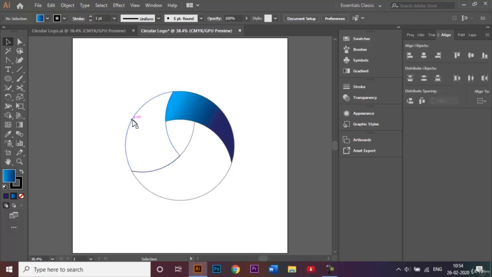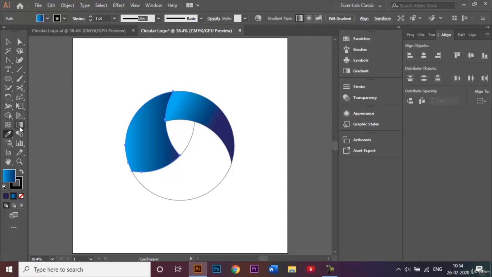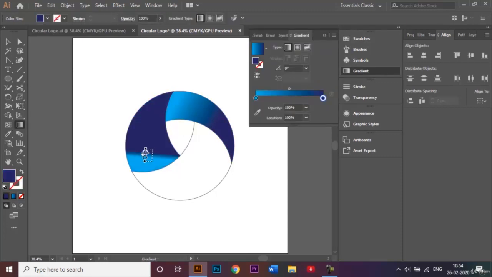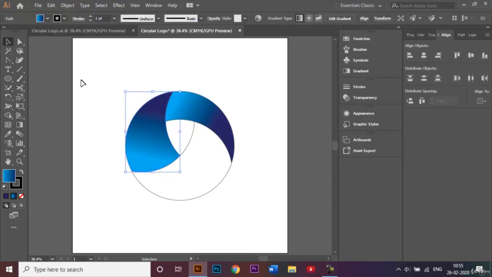So select this shape and I'll be using the eyedropper tool from this one, this eyedropper tool, and just select the gradient we've just made. Double click on the gradient and just change the angle as well, like that.